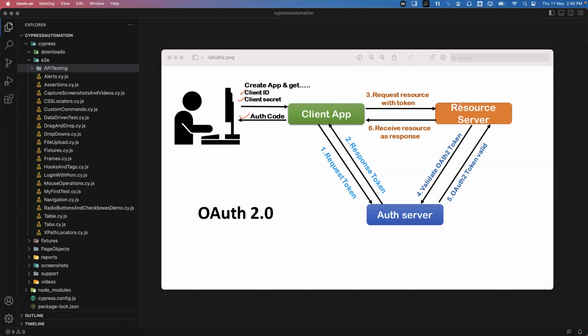Now, resource server will again recheck the token is correct or not by communicating with auth server. If it is valid, then our resource server will provide the proper response to the client application. So this is how exactly OAuth2 authentication works.